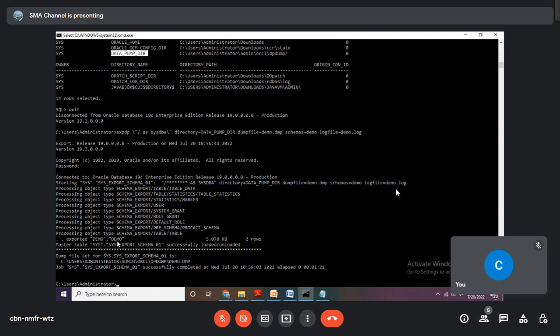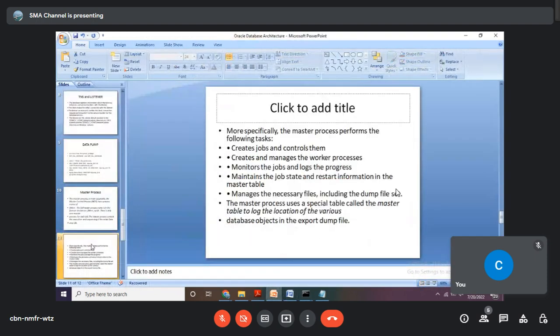Export demo dot demo. Demo is the schema, dot demo is our username. How many rows are there? It is 2 rows. You remember? I will show you that. I just now explained the master table. While taking the backup, it will store the data in the master table, right?